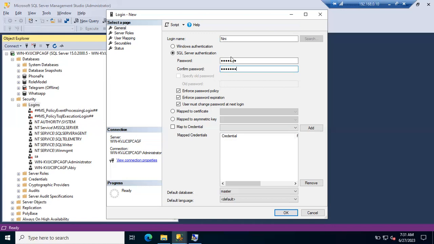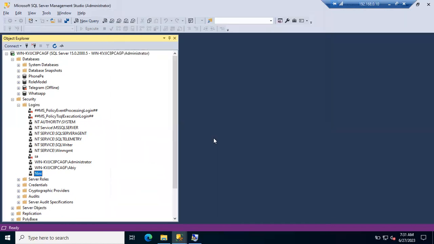Now I don't want to give any access to Nini also. Simply a login name and password. Click OK. You can ask, why is it not asking for a password for a Windows login?